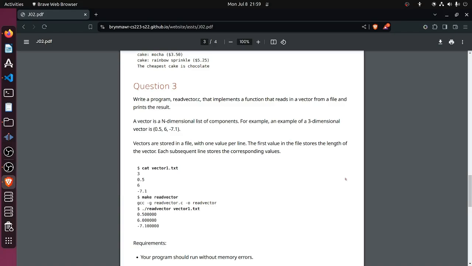Okay, welcome to the next video in the systems programming series. We're continuing with this JAM 2, so we're moving on to question number 3. We will write a program read vector that implements a function that reads in a vector from a file and prints the result. A vector is an n-dimensional list of components, for example, a 3-dimensional vector is that.